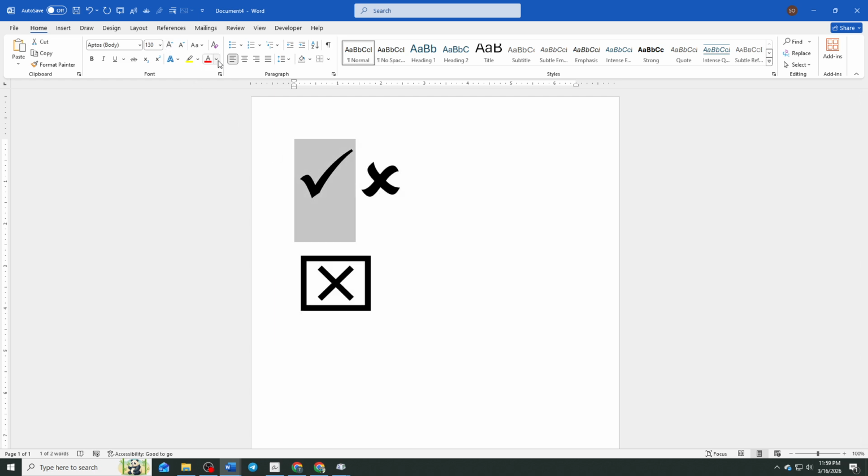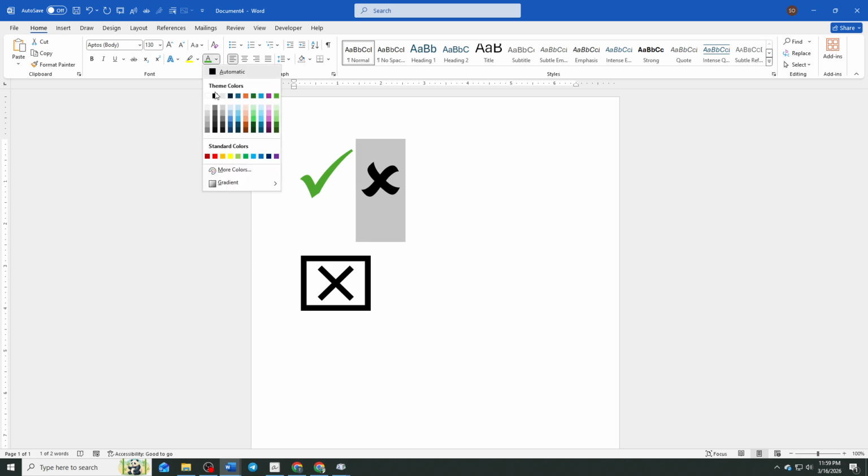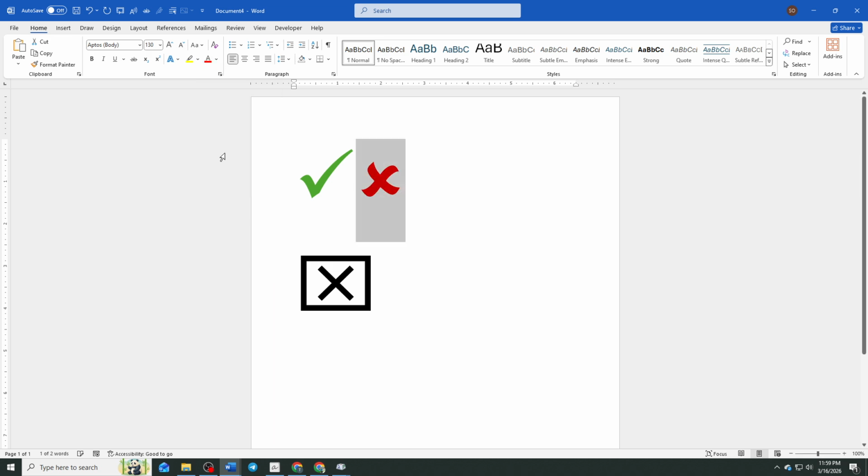By using any of these methods, you can quickly add green check marks and red X symbols to your Microsoft Word document, making your lists, forms, or documents more visually organized and professional. And that's how you easily get green check marks and red X symbols in Microsoft Word.